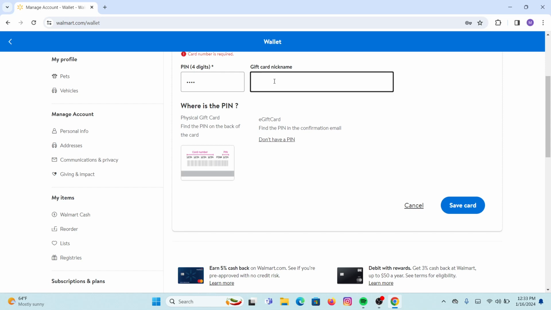Now back again, once you're done typing your gift card name, you have to click on save card, and after you save your card, you will be able to use it as a payment method for the next time you check out on your online purchase on Walmart. So this is how you can simply redeem a gift card on Walmart.